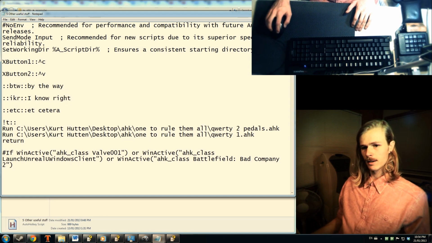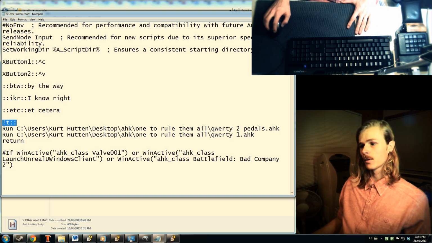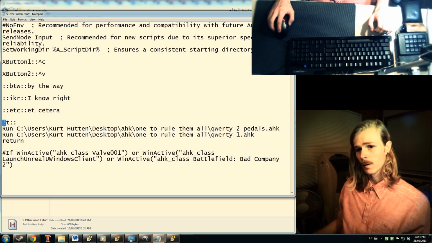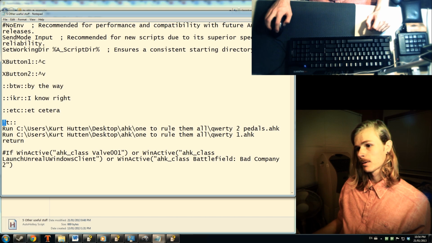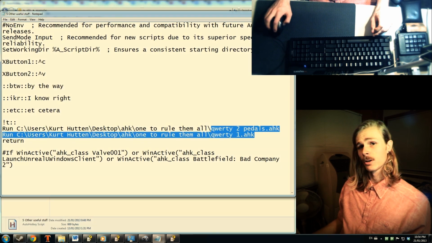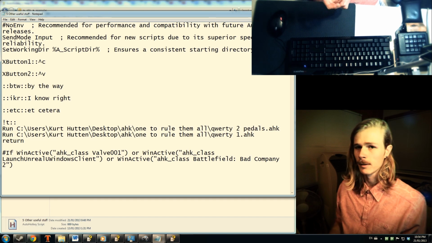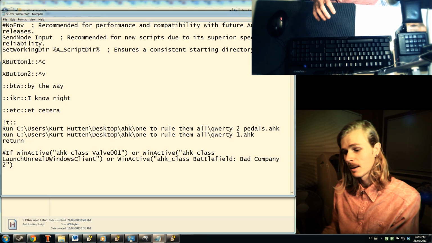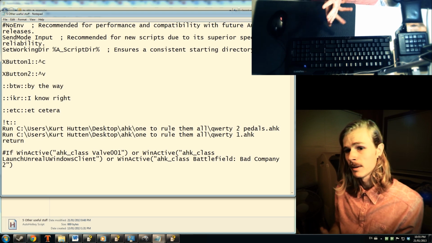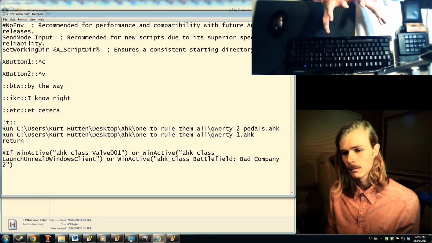This here you can use to open things. In this case I've got Alt-T, this exclamation mark is the symbol for Alt. Alt-T will run both of those QWERTY scripts that I showed you before. So if you don't want to have the script running always, because let's say you want to use your NumPad sometimes and you don't want it pressing WASD, you want it pressing the actual numbers, you can use this to run it, and then you can close them when you're finished gaming, so to speak.